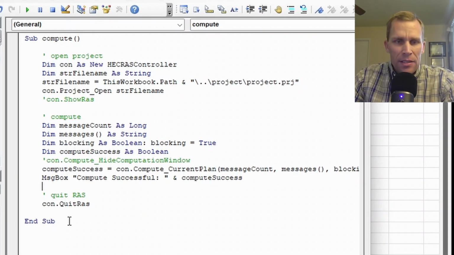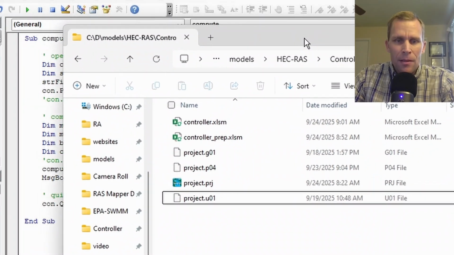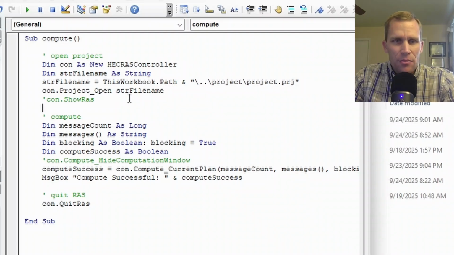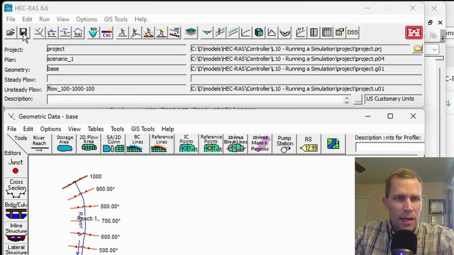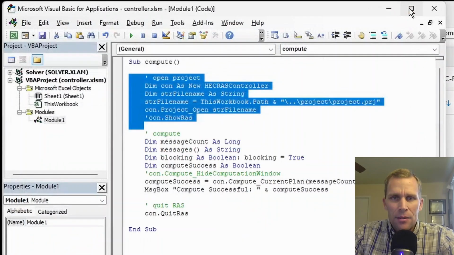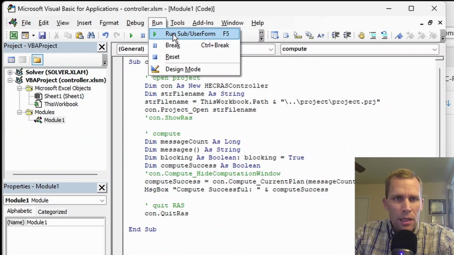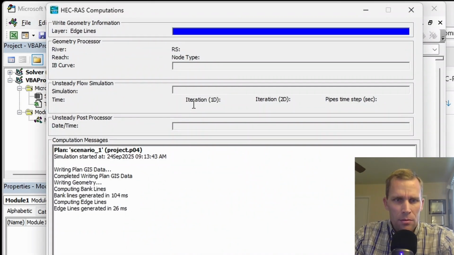So let's go ahead and see if that works. I'm also going to bring up the project directory here just kind of as a proof to see if new files are created after we run the script. And since this script is opening up the project itself, I'm going to go back to RAS and save it and close it. Okay, so that should be good to go. I'll just click on compute here and then run subroutine user form.